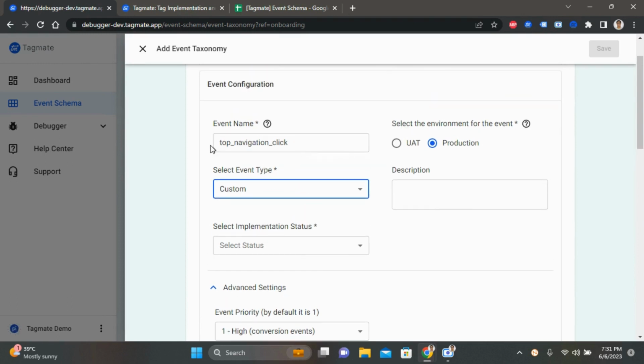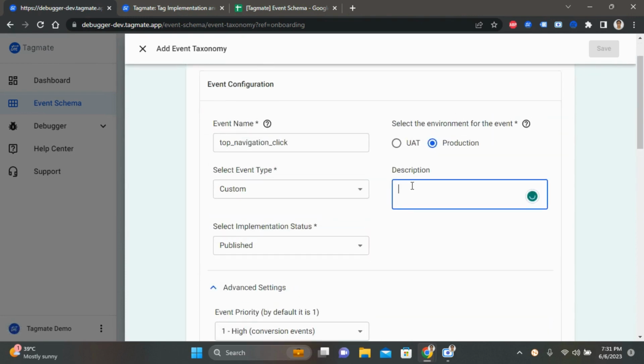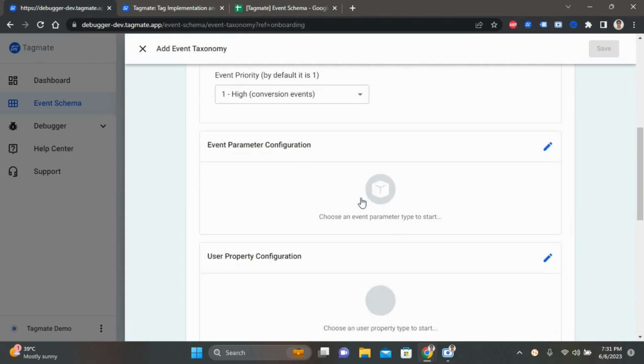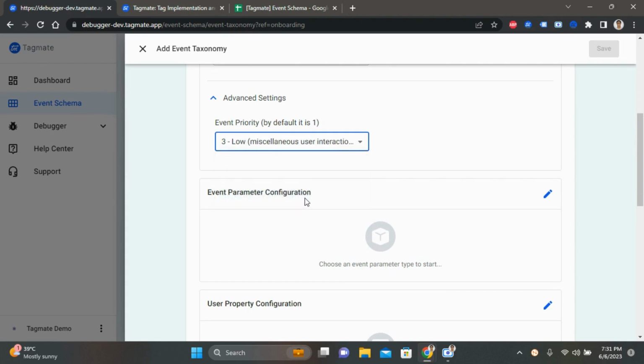Now, how did I get this event name? This is something that you are proposing, and accordingly, the developer will be using the same event name once you share the event schema with them. Click on implementation status, which is published. The description can be captures the user clicks on navigation menu, right? This is not again a high priority, so I'll keep it as low.